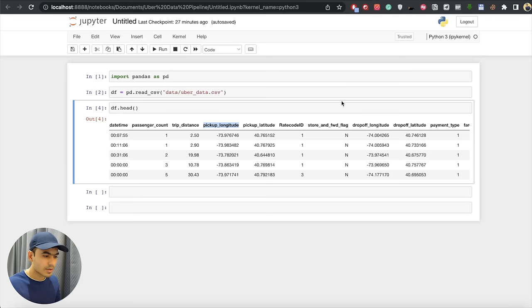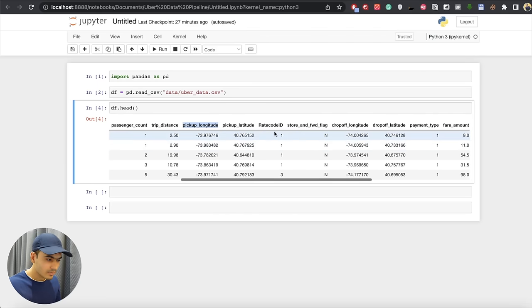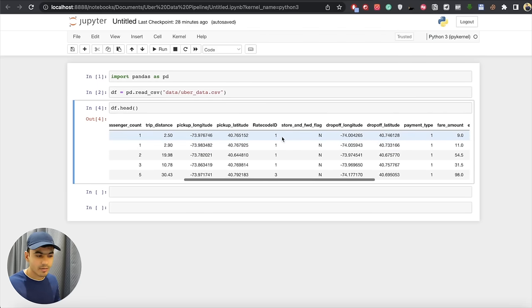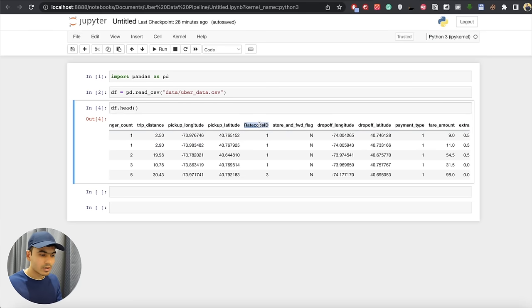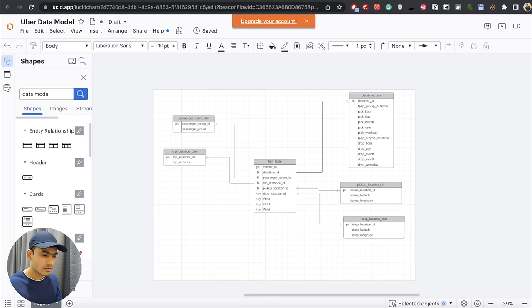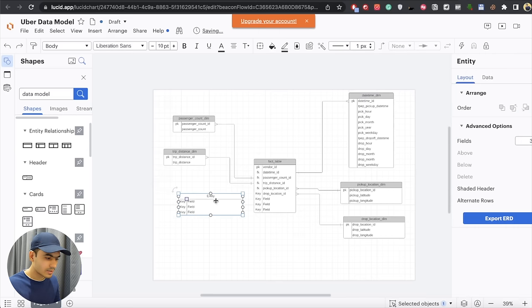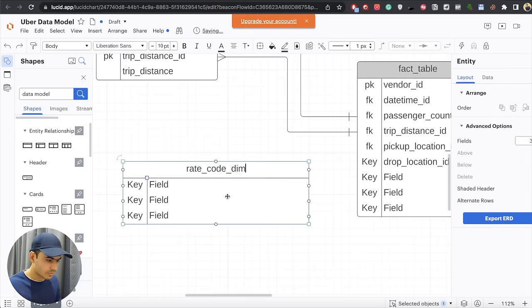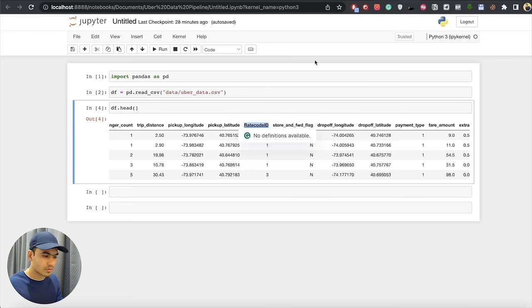Then let's look at some other things, such as rate code. Again, rate code is the kind of descriptive value we had. So let's create one more dimension for the rate code. So I have this. First is the rate code dimension. Let me just zoom this. Rate code ID. This is the primary key ID, and this is the actual rate code ID.